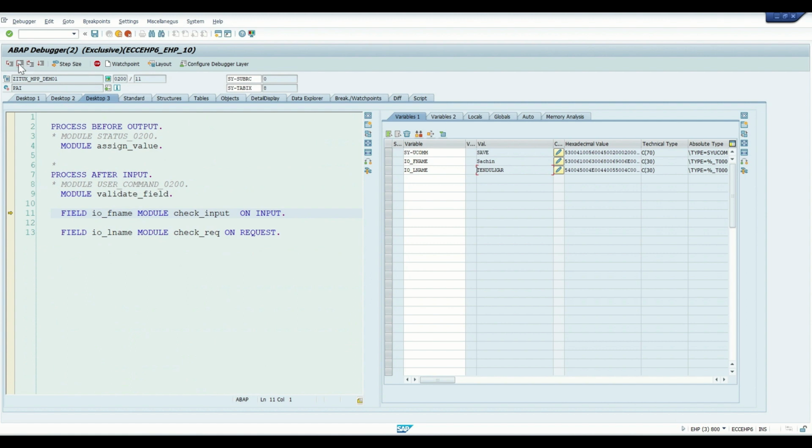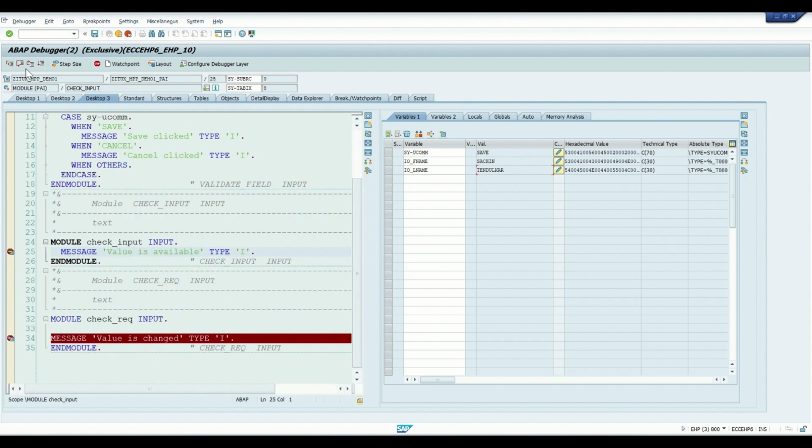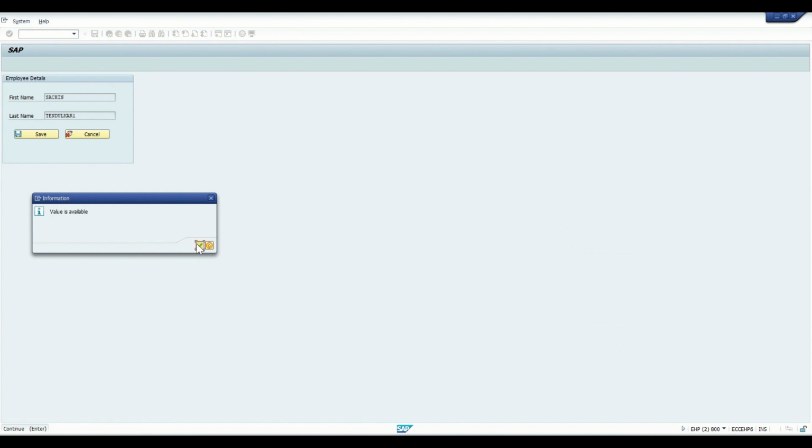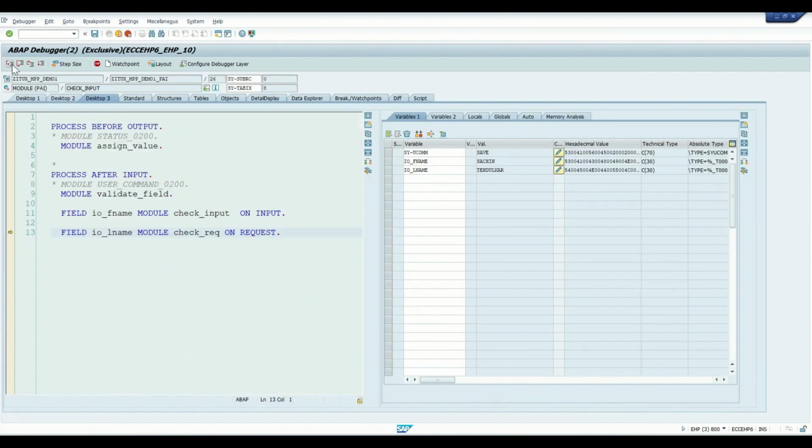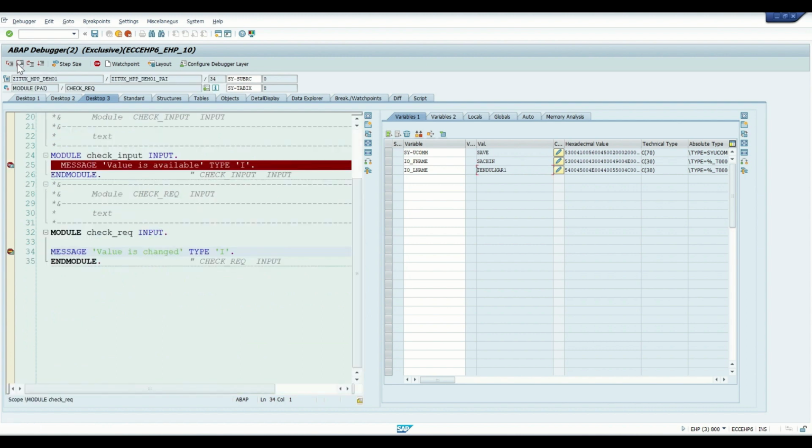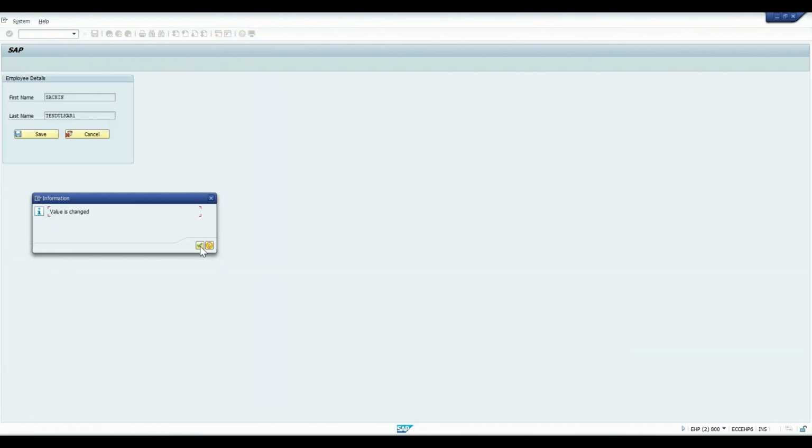Will it trigger? Yes, it will show me the value is available. Now will it trigger? Why is it not capturing the value? Yes, because I made it Tendulkar 1 and not Tendulkar. I made it Tendulkar 1. That is why change request has been triggered. Value is changed.